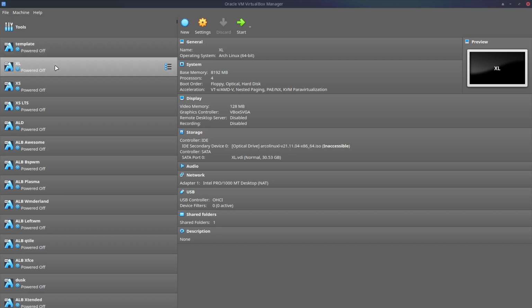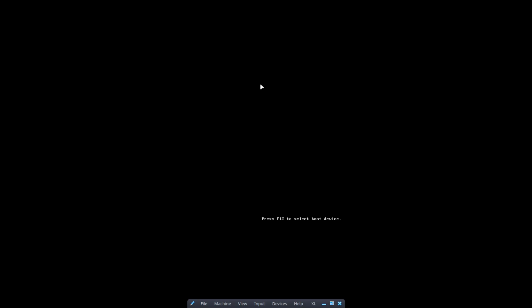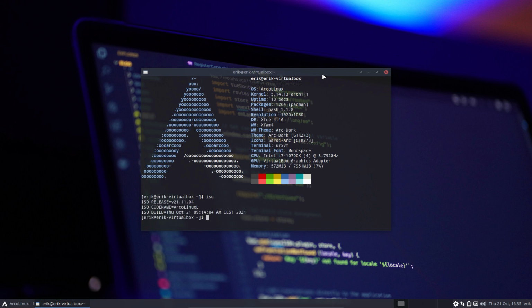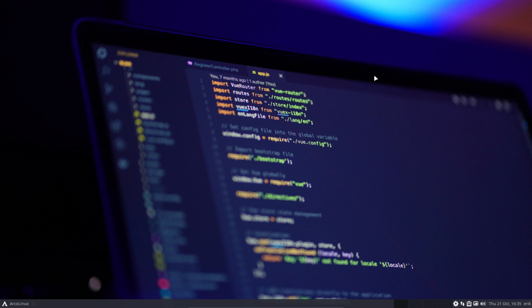So I've just built myself a new ISO. You can build it now too, right? It's just building, running scripts, and you've got yourself the latest, newest ISO, for example, ArcoLinux B Plasma, XB Awesome, and so on. So at this point in time, we have this one, 21.11, so November. You can jump in the future and have already the one for mid-November.